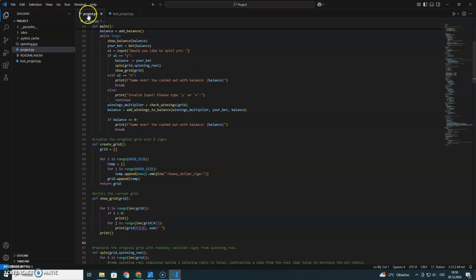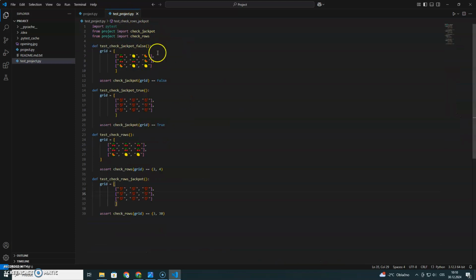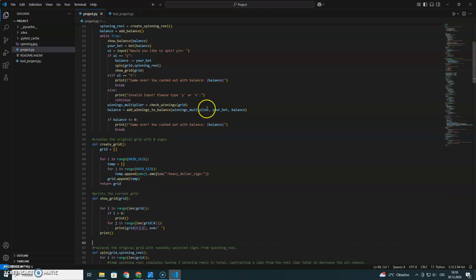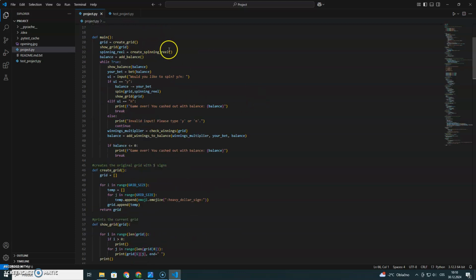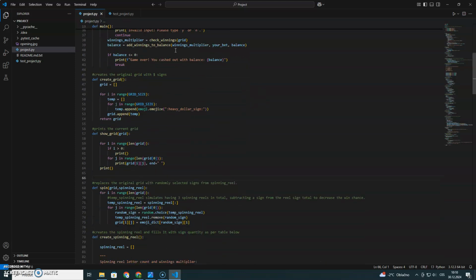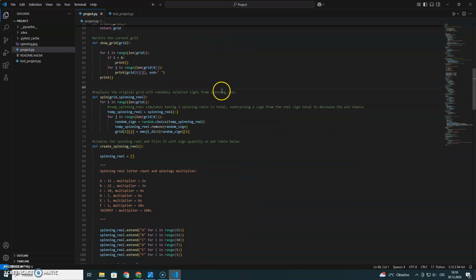It consists of two Python files, project.py and testproject.py. Testproject.py has a couple of functions that check rows or if it's jackpot and so on. As you can see, I'm using the emoji library to make it look prettier. I can show you all the functions.